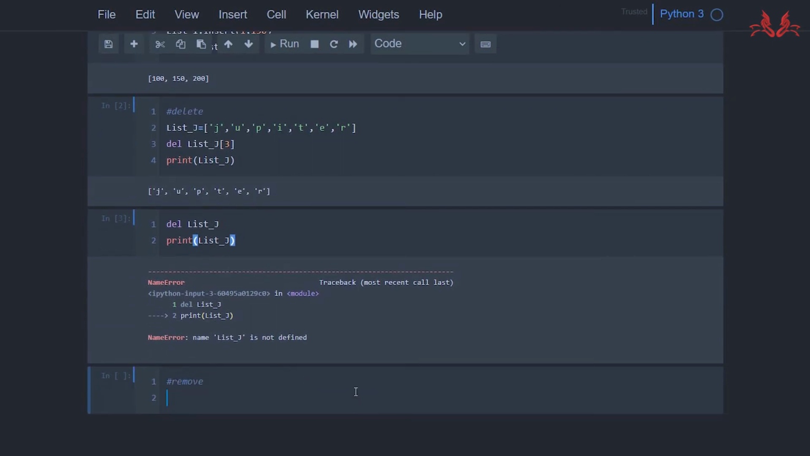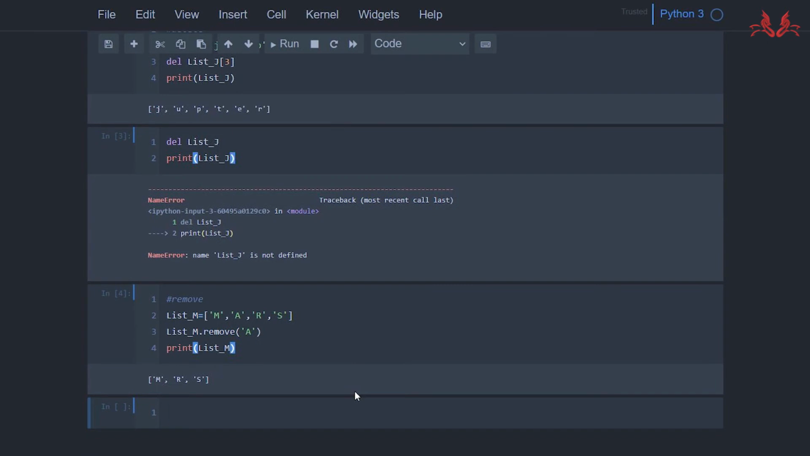Remove. We set a list M equals M A R S, and we use the remove method on list M, remove A, and we print list M. Yeah, as you can see, it shows MRS.